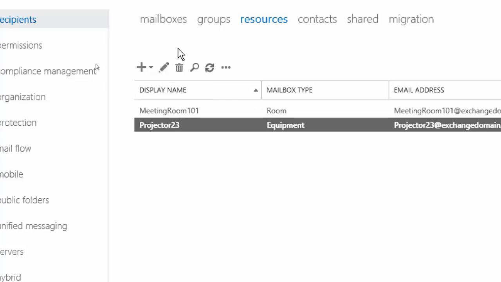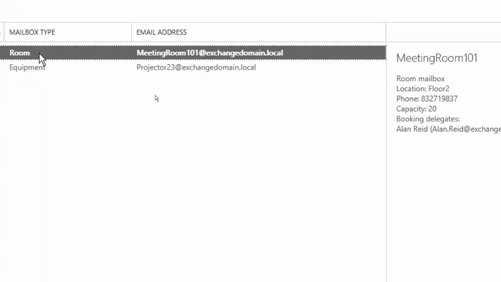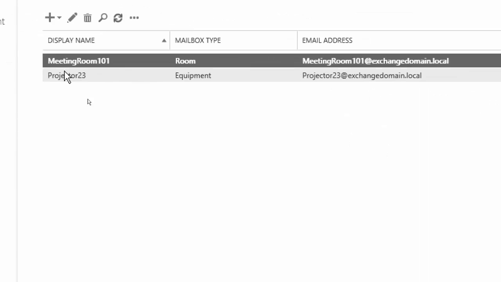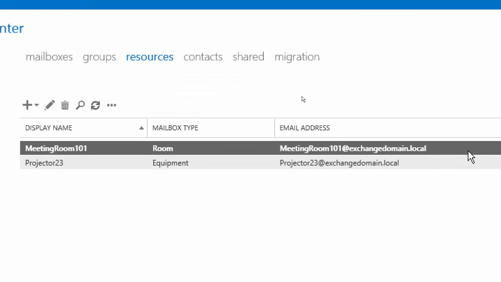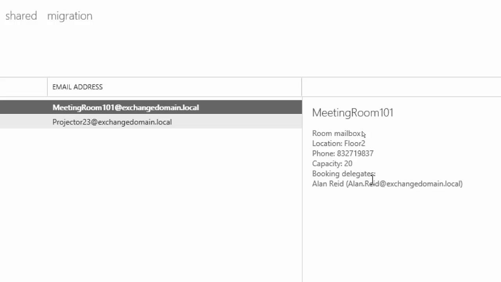So are we able to choose the calendar of meeting room 101? We added a delegate for meeting room 101, and Alan Reed is that delegate, right? So if you click the room here, meeting room, and you look at the right side, it says which user and all the other settings we have put there, right? Or information. So which user is having.